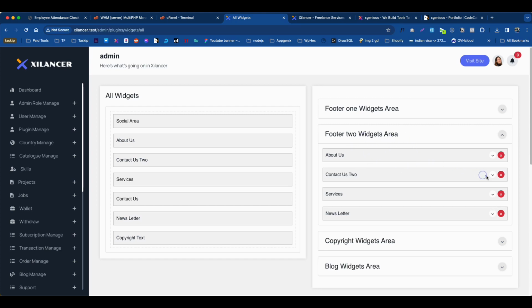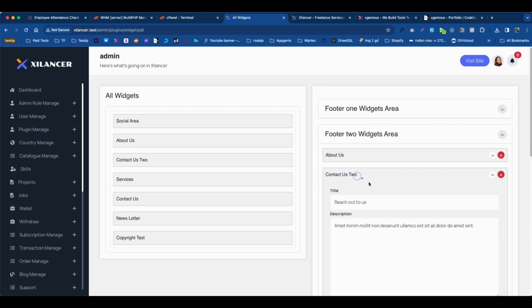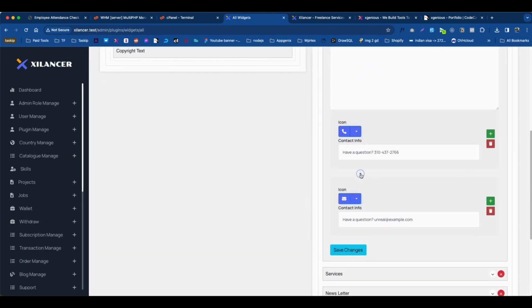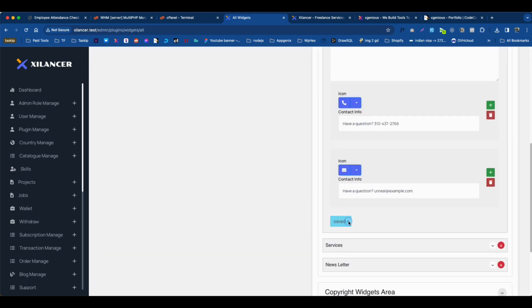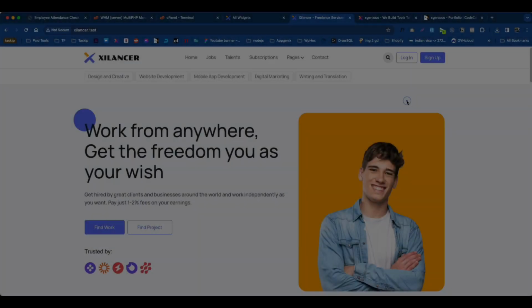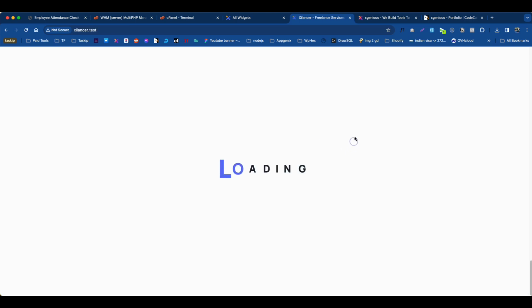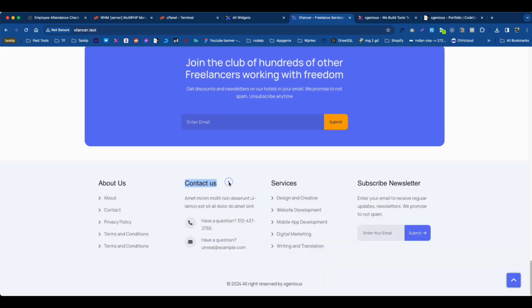So we will change the content of the contact us widget. We'll change the reach out to us to contact us, and then scroll down and click on save changes. Back to the home page, scroll down, reload the page. As you can see, the content is changed.